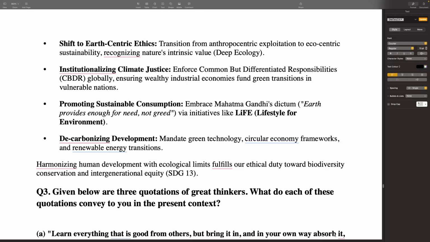SDG 13. Again, I told in my yesterday's video that after every 2-3 questions, or you can say in every alternate question, you will find the mention of a sustainable development goal, right? Whether it is polity like GS2, GS3, or GS1, even in GS1 and GS4. So go through it. I will make a list of all these sustainable goals, but these are important. You need to know what all the sustainable development goals are.